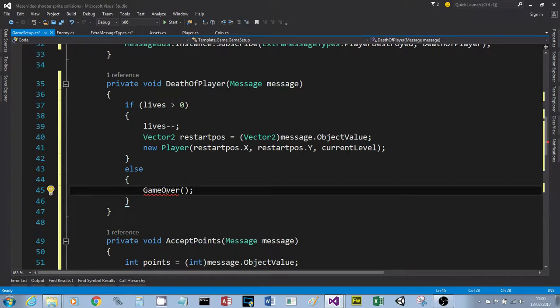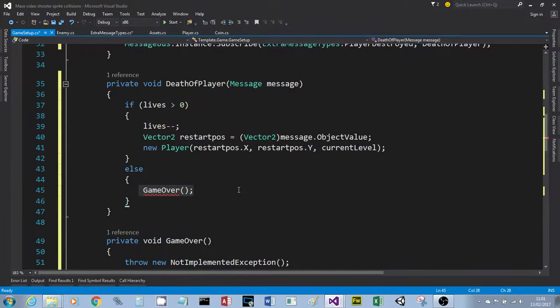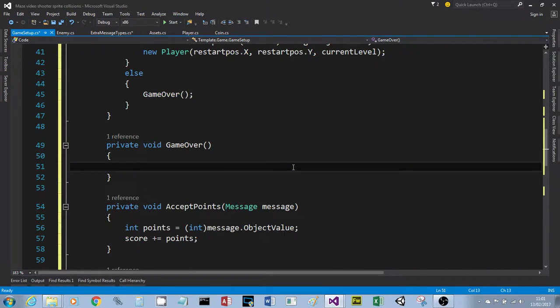We could put all the code here, but it's more flexible to have one routine, because there may be different ways that the game can end. It may be that you have a timer and you run out of time, which makes the game end. So you don't want to duplicate code. So let's generate game over: Control full stop, generate method. It's created it there. Delete the exception line, we don't want that.